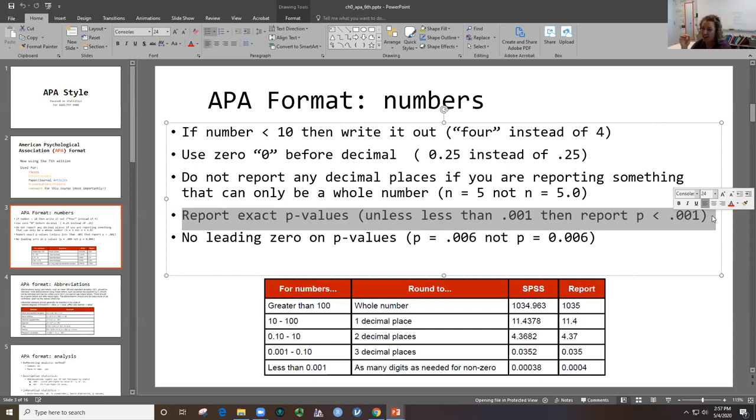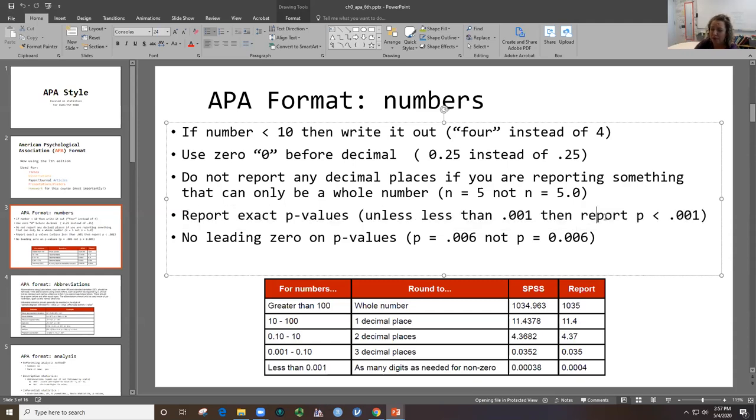In R, if it's that tiny of a number, it will show it in scientific notation, and I'll point that out when we get there. But if a number is super, super tiny and we're only showing three decimal places, and so it would be 0.0000001, we report the p-value like this: p is less than .00, however many decimal places we're going, and the last number is a one.